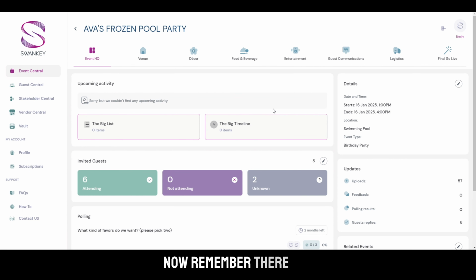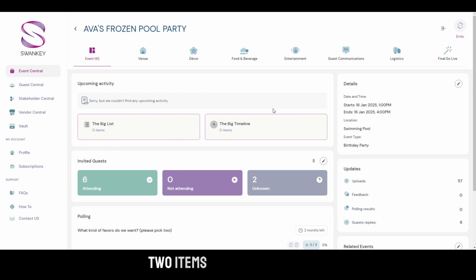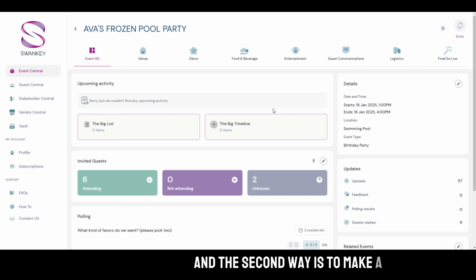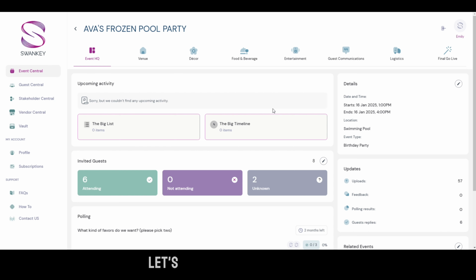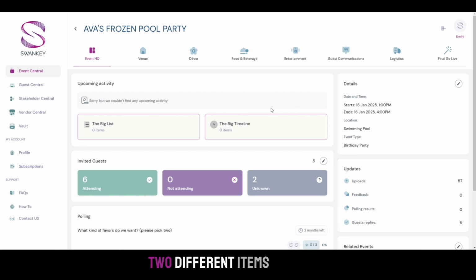Now remember, there are two main ways you can issue a poll to your stakeholders. The first way is to have them choose between at least two items, and the second way is to make a free form poll. Let's try the first way first. Asking your stakeholders to choose from at least two different items.